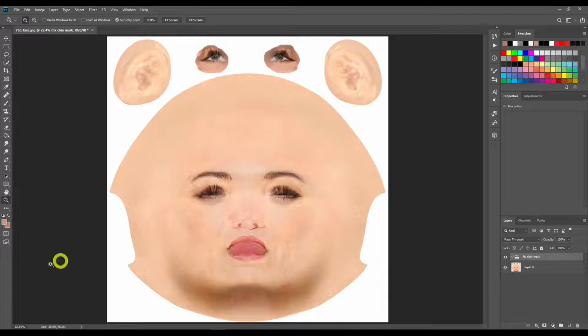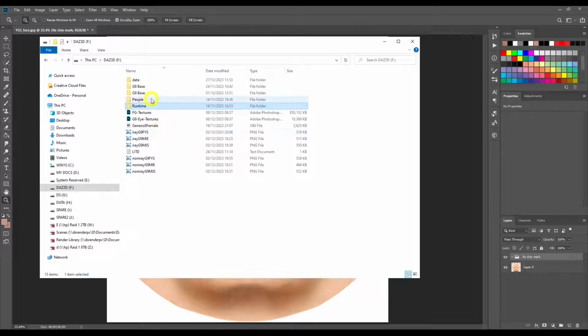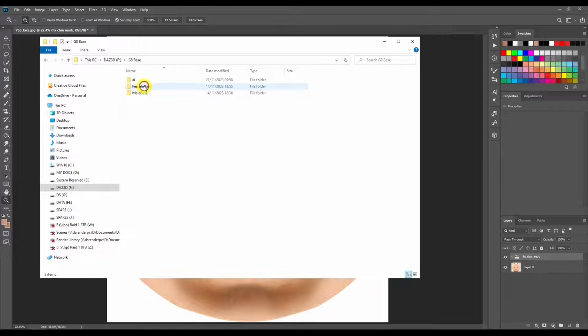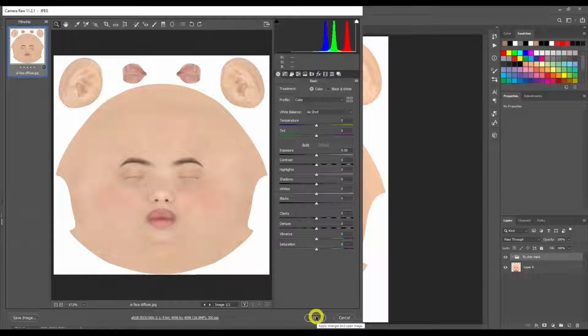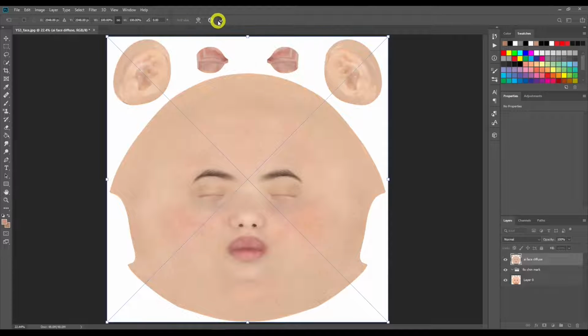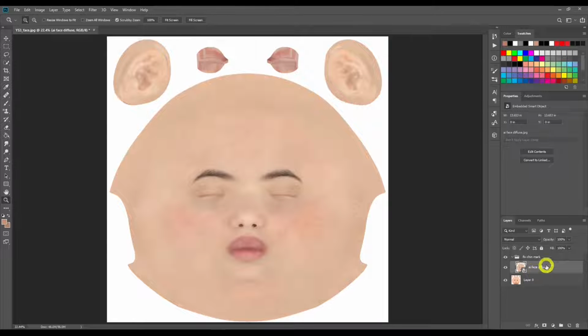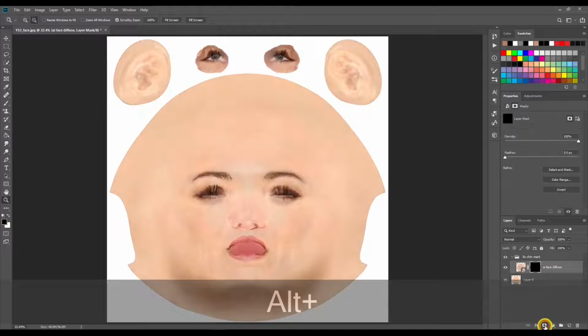So what I need to do now is I'm going to go and get that AI face diffuse map here. So I'm going to go to my F drive where I have copied it to G8 base. There is AI, and all I need is the AI diffuse here. So let's just throw it in there. Click OK. Just tick that. Perfect. And now I'm going to drag that into that folder there. Now we're going to use a mask here, because remember, I don't want to use all of this. I just want to use a specific section of it. So I'm going to use my mask, Alt, and click on the mask button here.